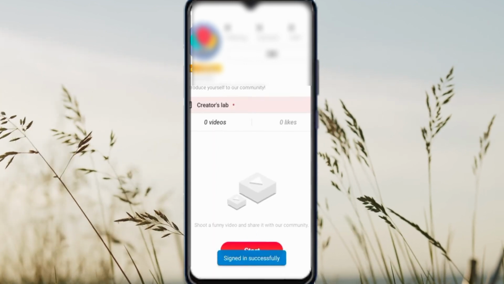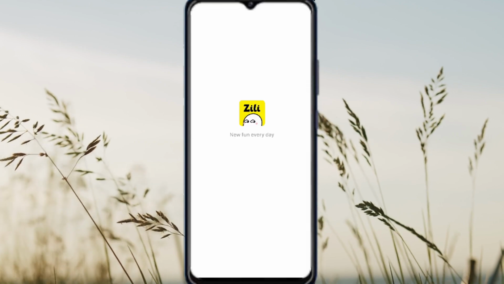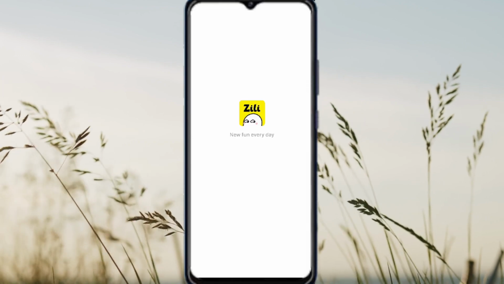If you are having trouble logging in, try clearing the app cache or checking your internet connection.